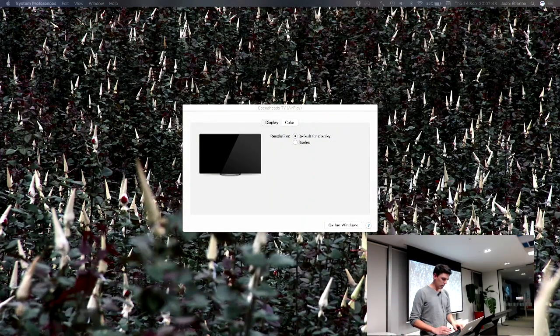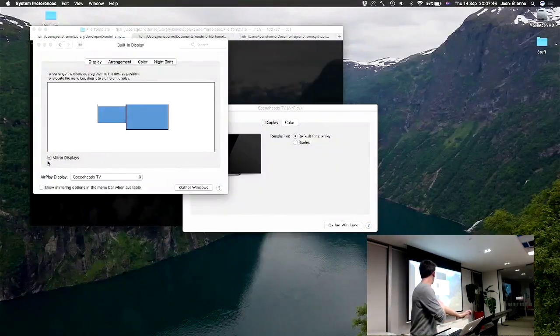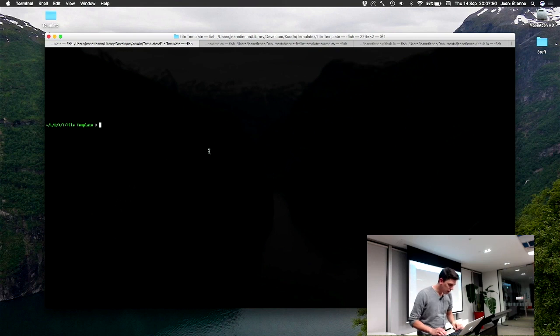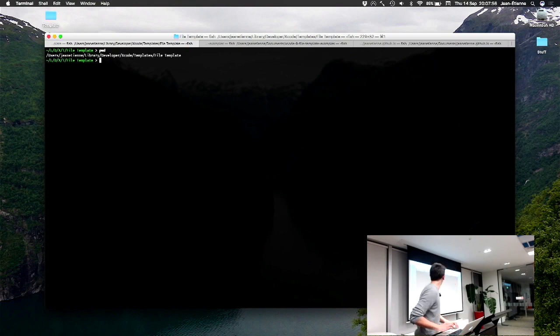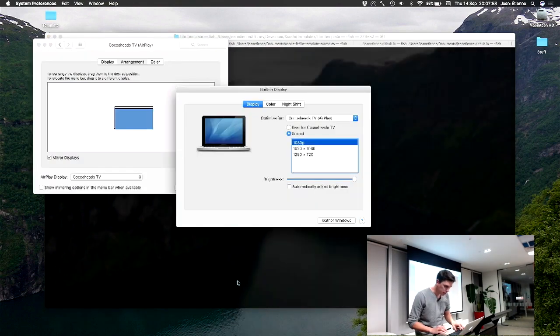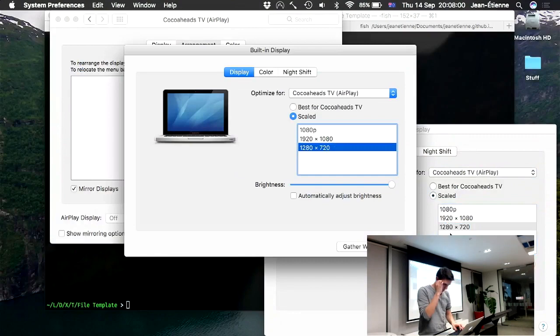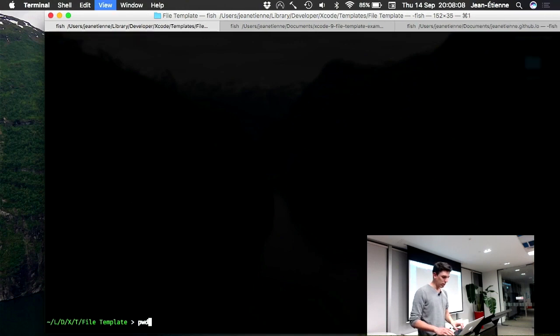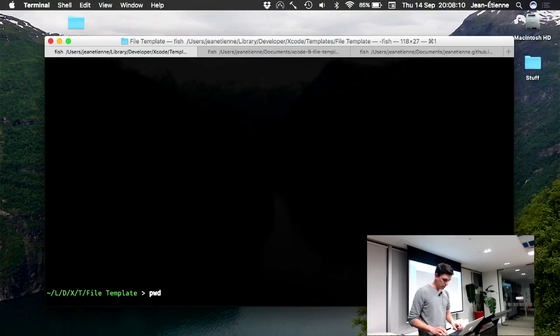If I can re-mirror the displays. Yep. Okay. So where are we? Okay, so here, again, I should probably change the resolution. Yeah. You can just do Shift Command plus, and it should increase the text size. Shift Command plus. Yes, indeed.